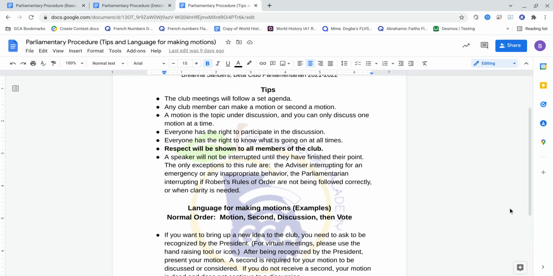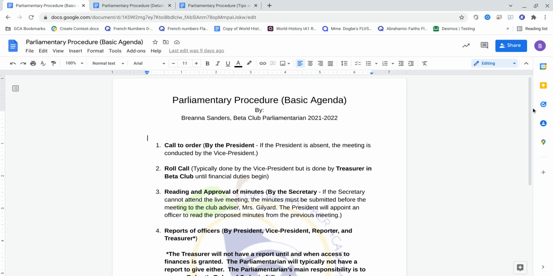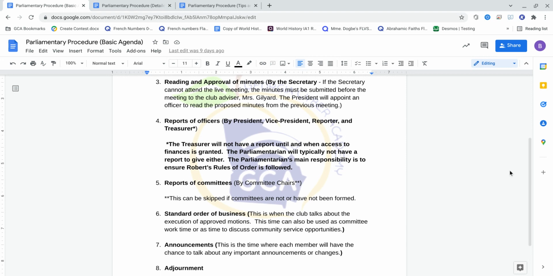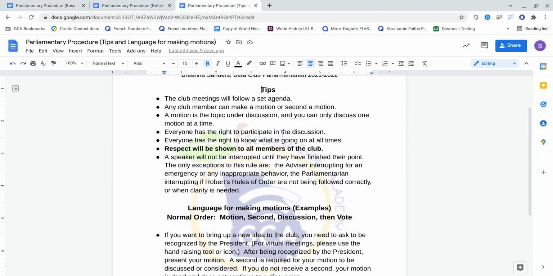The tips are, the club meeting will follow a set agenda. That is basically what I just showed you. Like in the basic agenda, they'll just follow this: call to order, roll call, reading and approval of minutes, reports of officers, and so on. Then any club member can make a motion or second a motion. That just means you don't have to be an officer to make a motion or second a motion. A motion is a topic under discussion, and you can only discuss one motion at a time. That means you will not be discussing 2 or 3 motions all at once. It's one at a time.